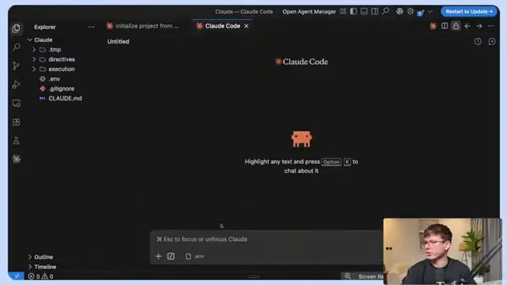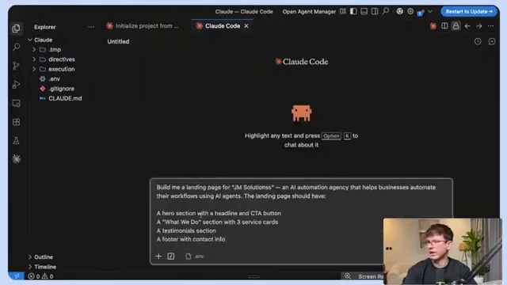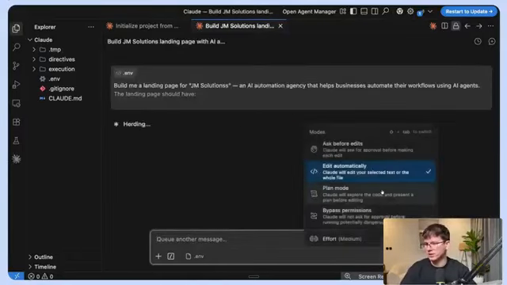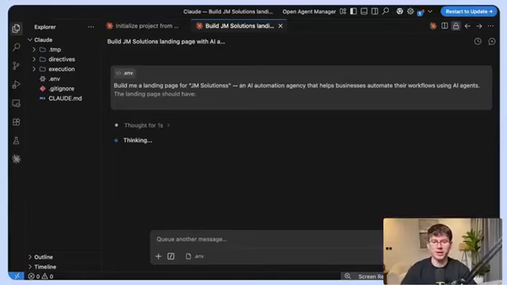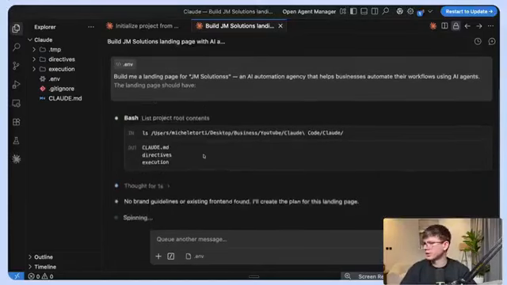So let's say I go to a new tab and I can write this down. I can say, build me a landing page for GM Solutions, an AI automation agency that helps businesses to automate their workflows using AI agents, which have a hero section, what we do, testimonial section, and footer. I'm going to press go. I'm going to make this plan mode, so it plans the landing page before it does anything. As you can see, it's looking at the Claude.md file. It didn't find any brand guidelines, which is fine. Now it's creating a plan.